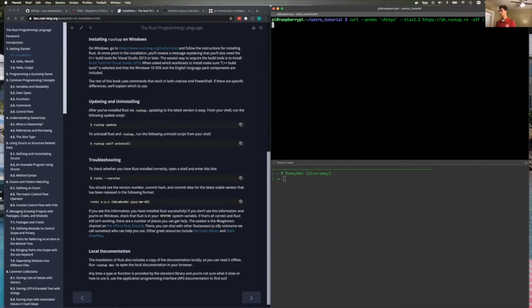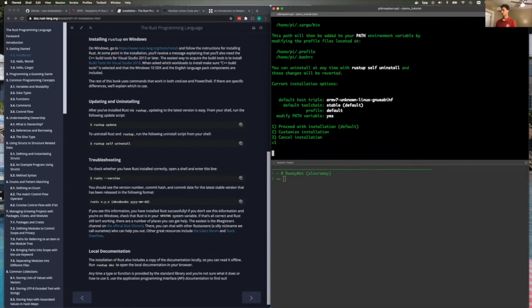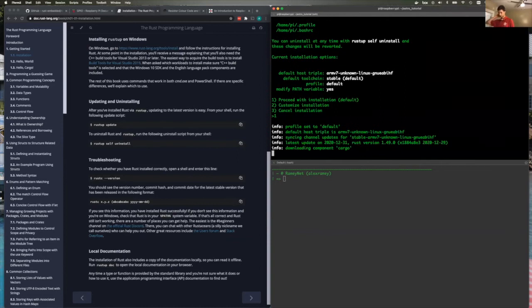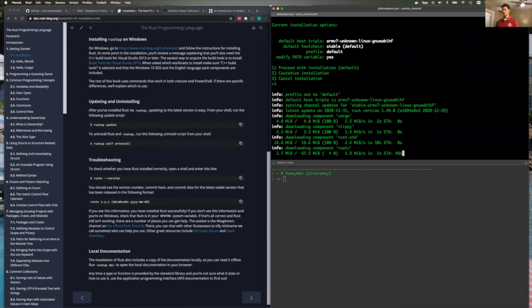So I'm running this command. I'm going to proceed with the default installation by pressing 1. So yeah, this is installing the Rust compiler, rustc, which you basically need to compile the Rust program. Rust is similar to C or C++ in that you can compile the program, and then that executable can be sent around and run elsewhere. So it's a compiled language, compiled down to machine code.